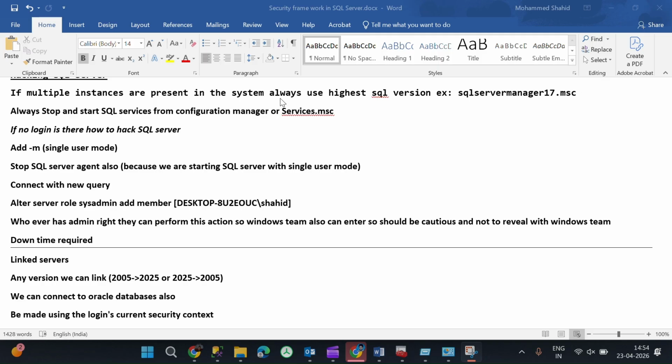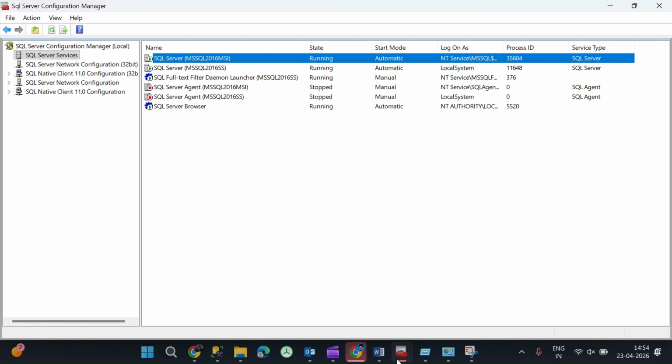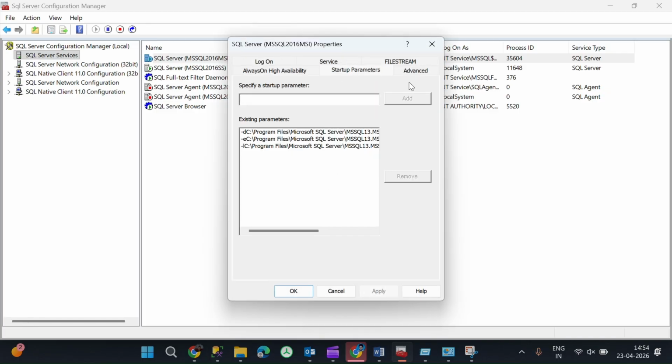In the last class, we discussed hacking or hijacking of SQL Server. This means whenever the login does not have sysadmin permission, the login is dummy, or no logins are present in the SQL Server instance. At that time, we can hijack the SQL Server by adding the -m parameter. If you go to the properties of the SQL Server main service account, in startup parameters, you have to add a -m parameter and then restart the server.